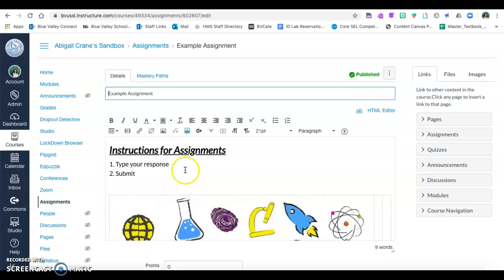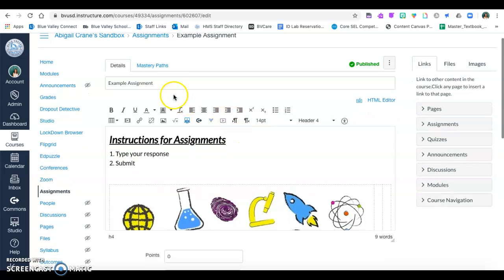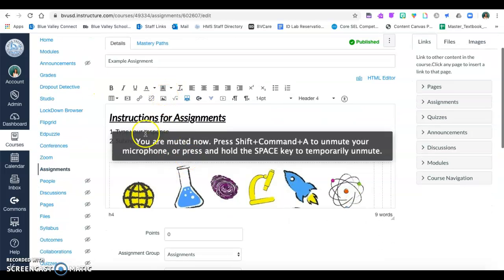Hi everyone, this is a short video on how to embed a Google Doc Cloud assignment as an assignment in Canvas so that students can directly type, edit, and turn into a Google Doc within Canvas. So I'm in an assignment that I've made.